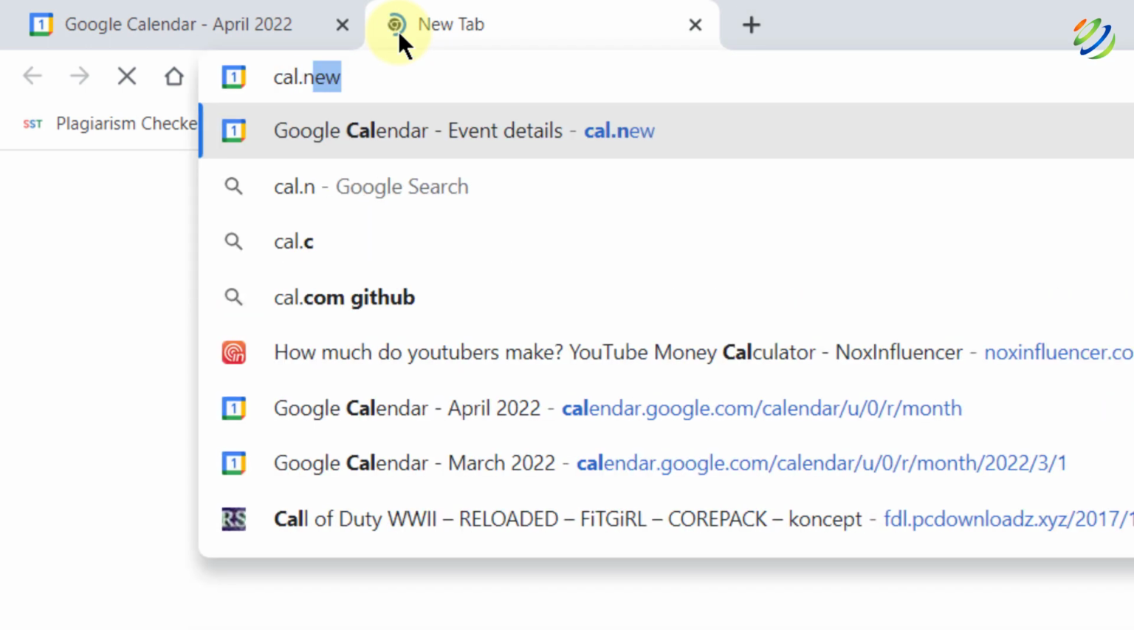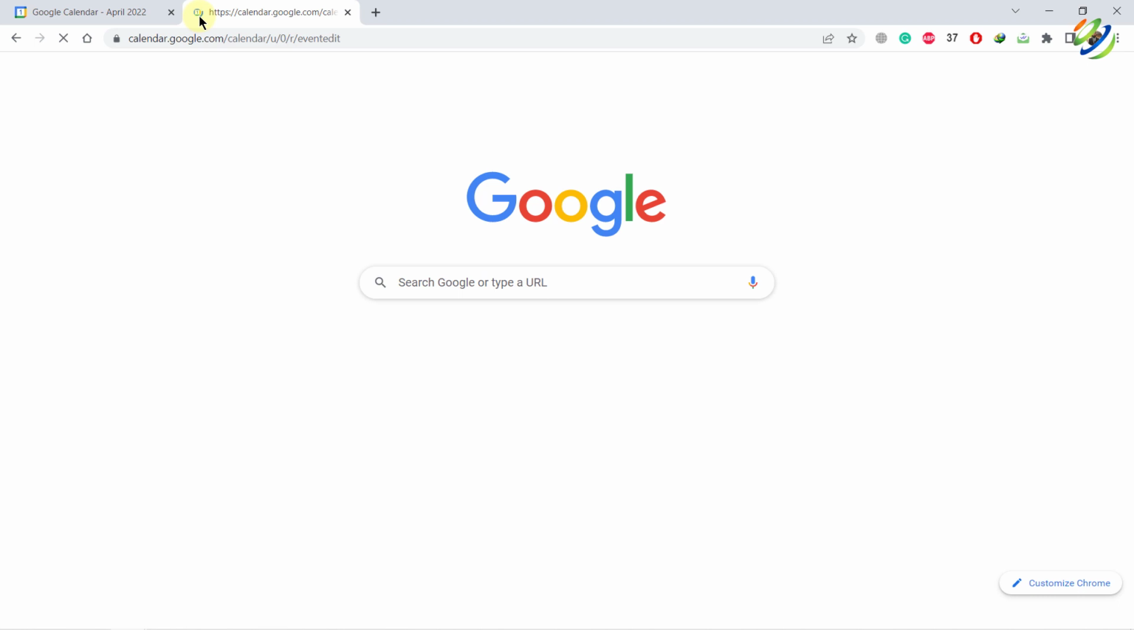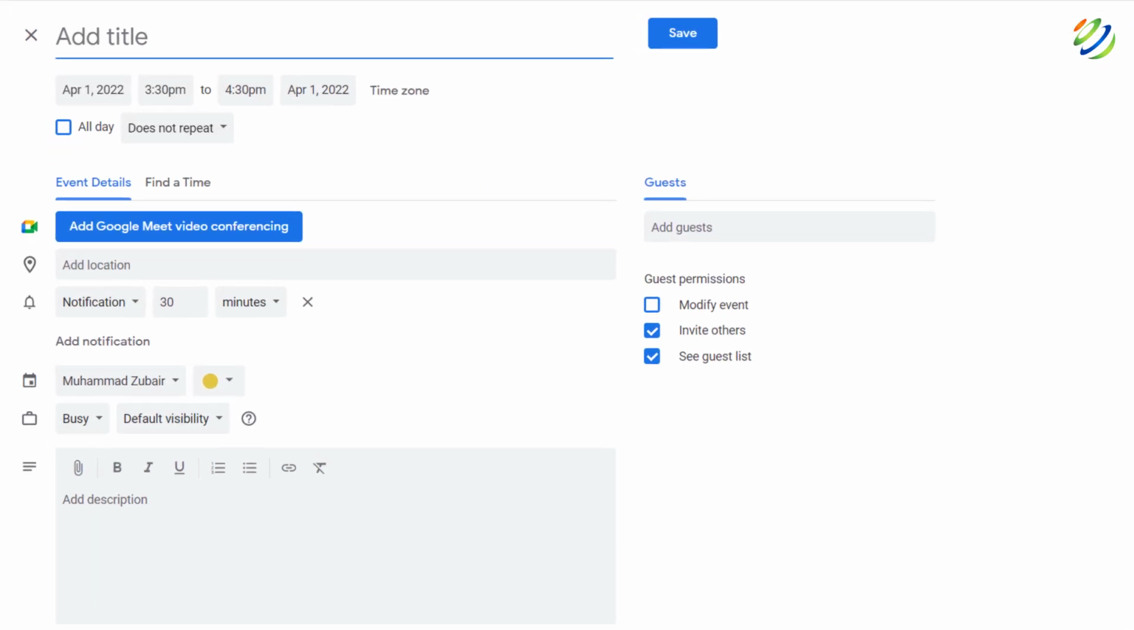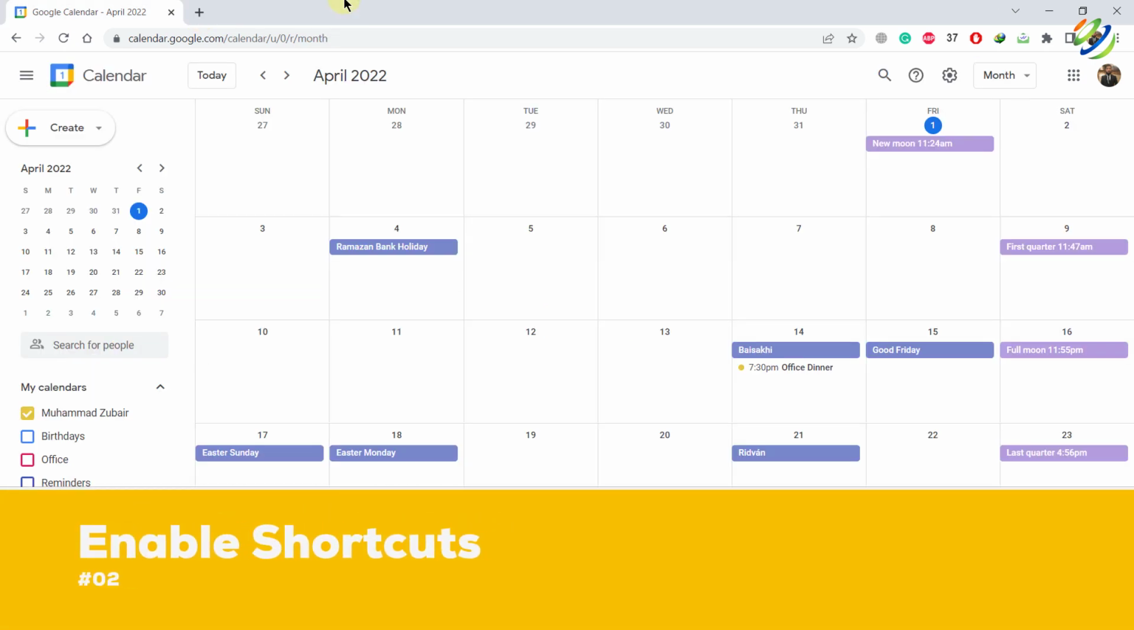For that, just open a new tab and write here cal.new. It will take you to a page where you can create an event directly and it will be created on your current date. As you can see, it has opened an event directly. So just create your event without opening your Google Calendar and it will be added on its own into your Google Calendar.